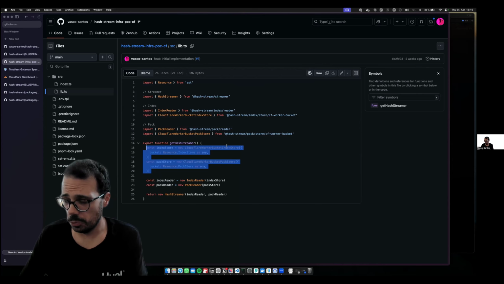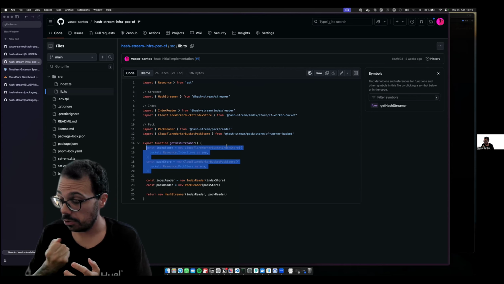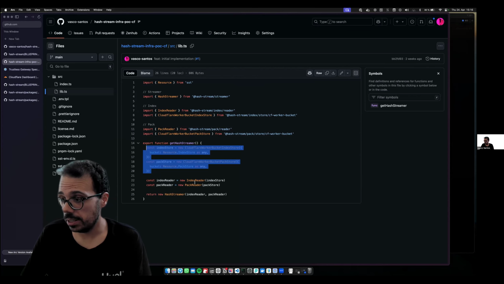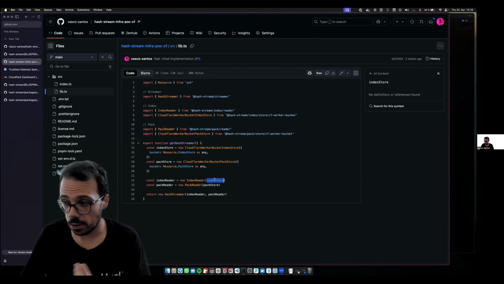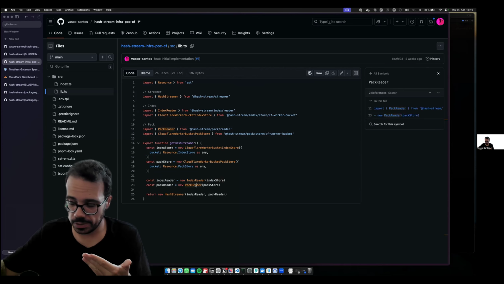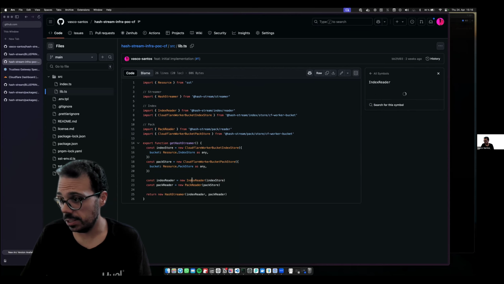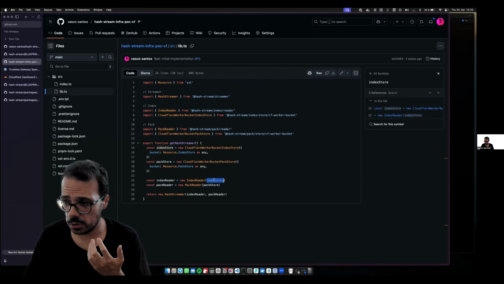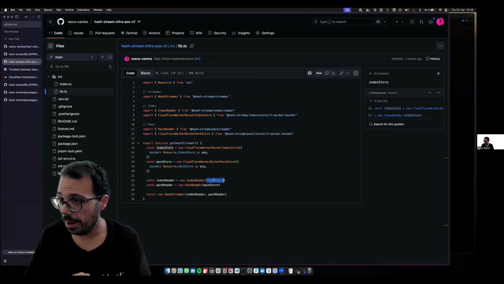So we have the stores, and then we need to have a way to actually get data from these stores, right? So then we have an index reader and a pack reader that the only thing they need is the stores. And then there will be this interface where the index reader interacts with the store in order to get content.